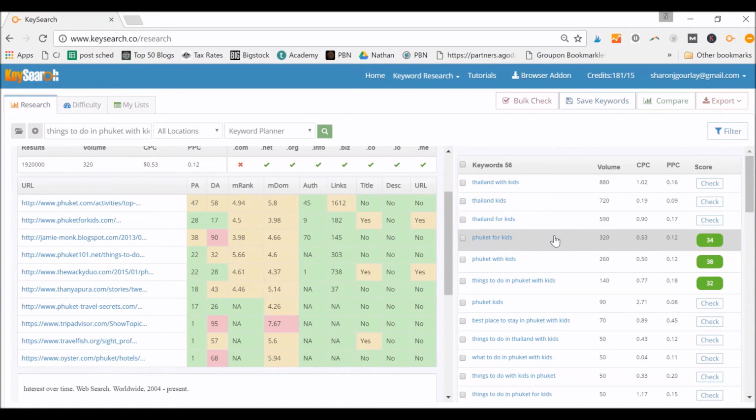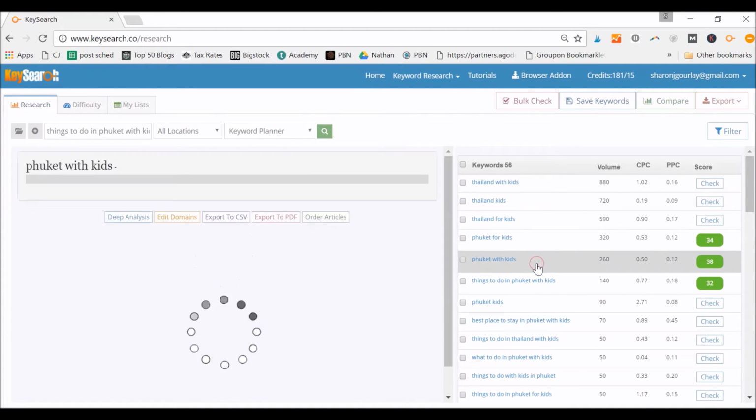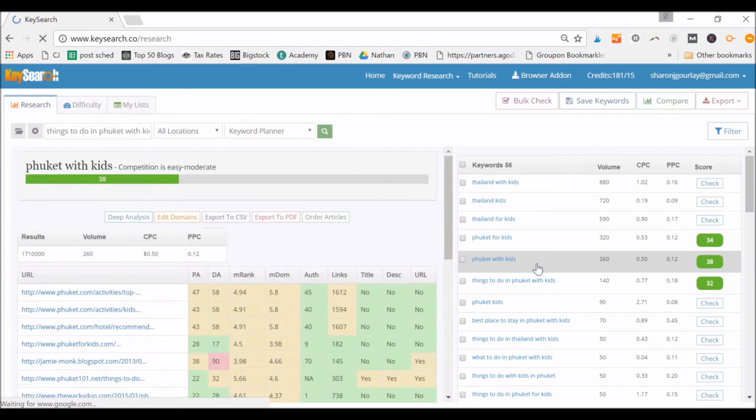So Phuket for kids looks pretty good. So I would actually count that as a better keyword than things to do in Phuket with kids. They both had about 5 wins. But this one has the higher volume. Okay, so 5 wins is great for my travel blog. I would go for the one with higher volume, so Phuket for kids. And I could do the same thing with Phuket with kids. Okay, so that is how I would work out the main keyword.